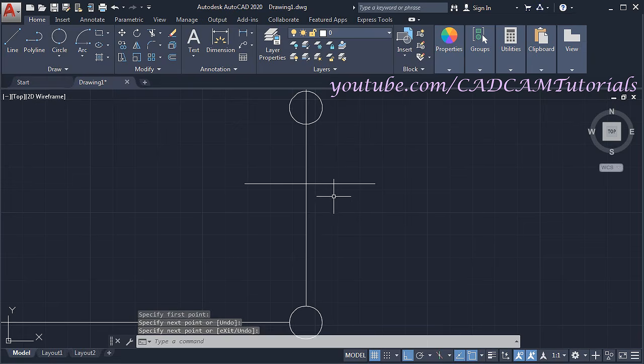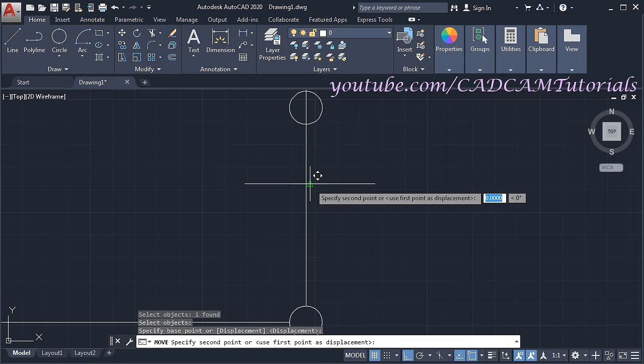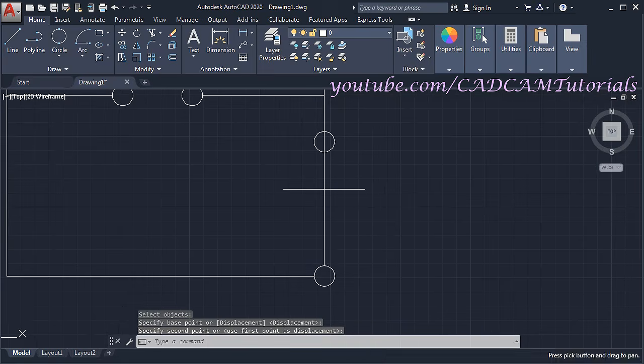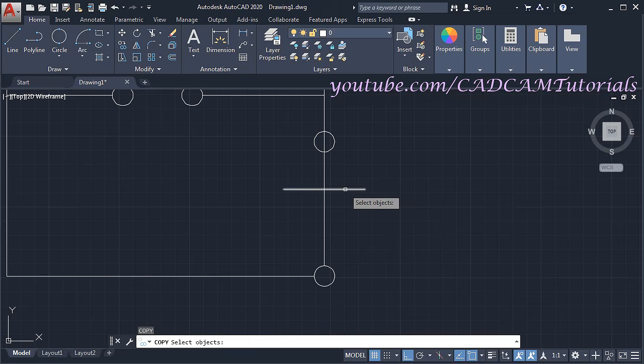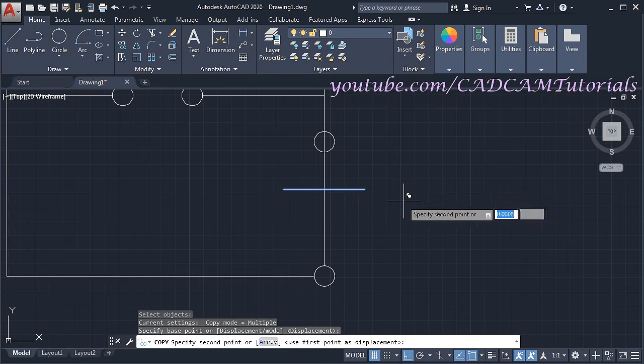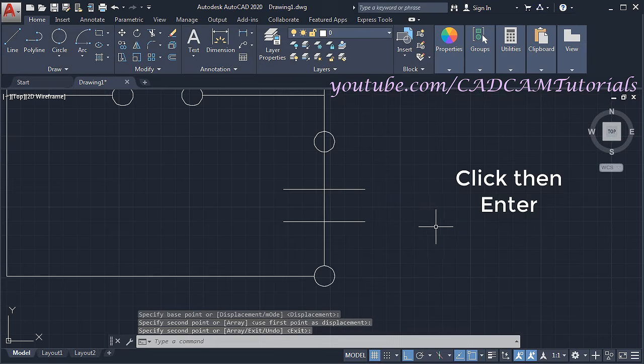To ensure that this line is at the midpoint, what we will do, we will move this line. Click on move, select this object, enter, then select midpoint as a base point and click on this intersection point. Then copy this line. You can also type CO for copy, enter, select this object, enter, give the base point, take your cursor below and enter.